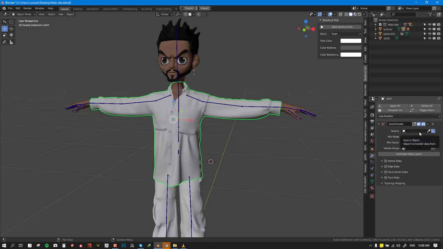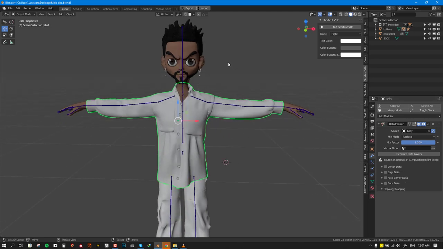So the way we'll do that is, once we add the data transfer modifier, it's going to ask you to input some parameters. We don't really need to go very in-depth. For this tutorial, you just need to know very few parameters. It's going to ask you for the source. So the source is basically this body. That's this one.